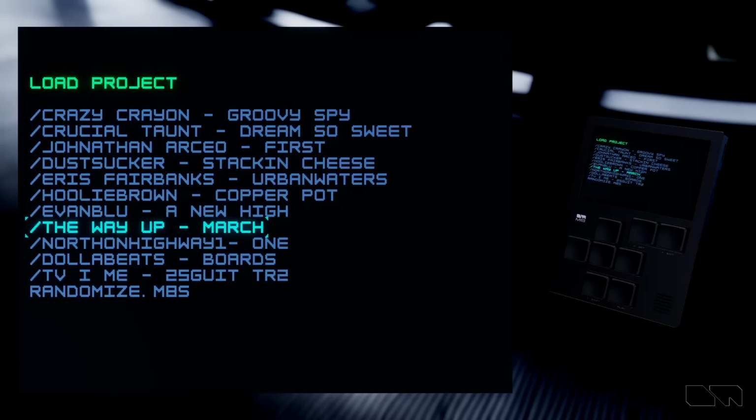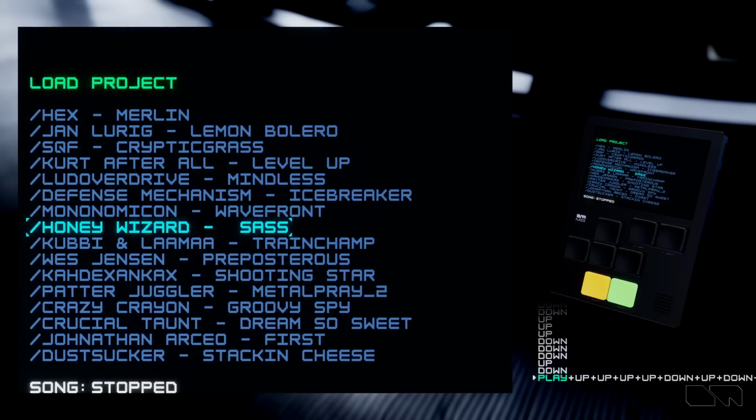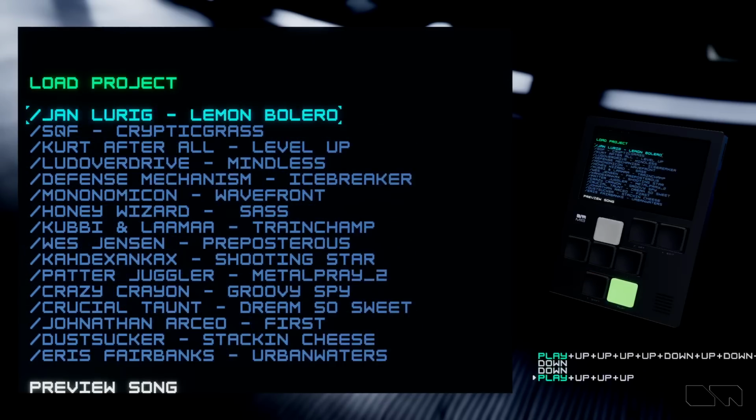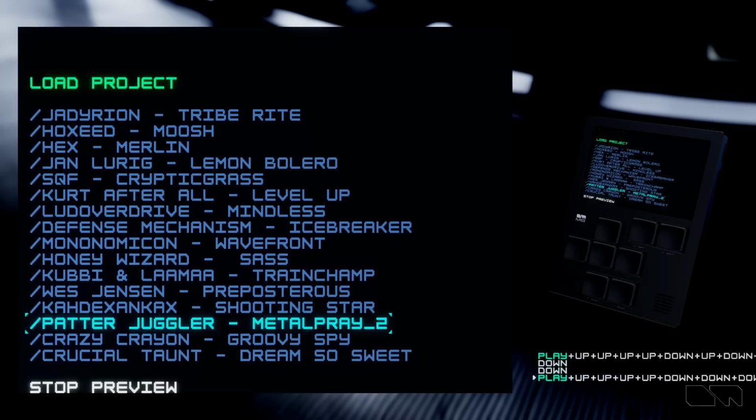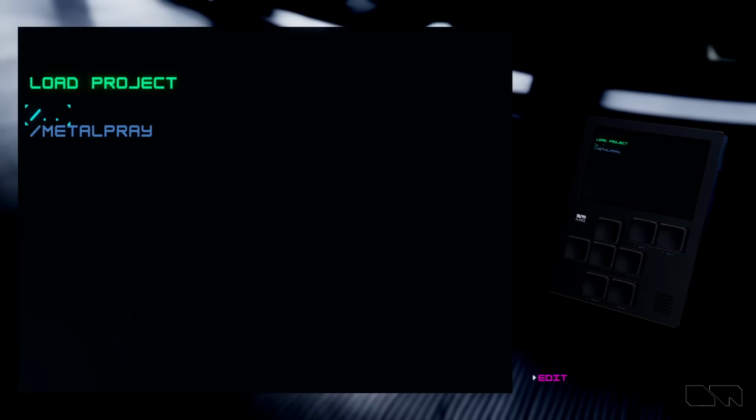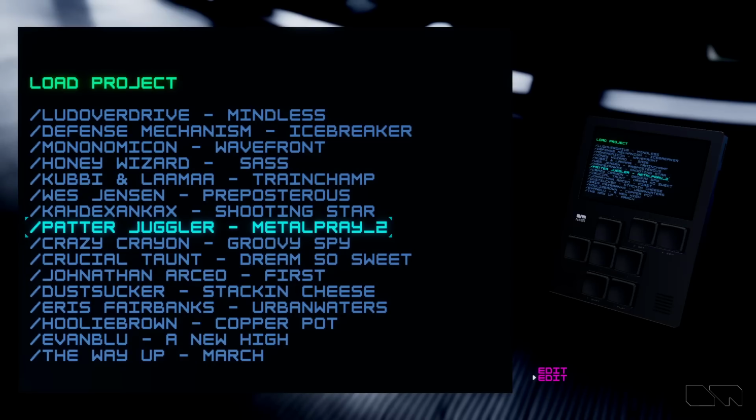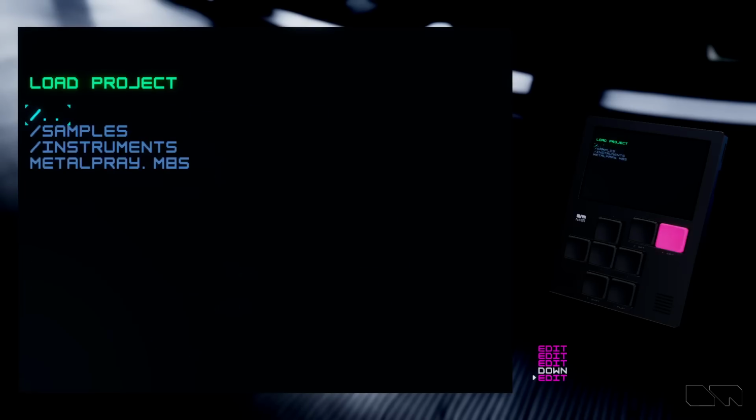Okay, we have one more for this list of bundles. I'm going to go ahead and randomize it. We did that one. All right. Pretty sure we haven't played this one. Yeah. This next one is Patter Juggler with Metal Prey 2, or Metal Prey.